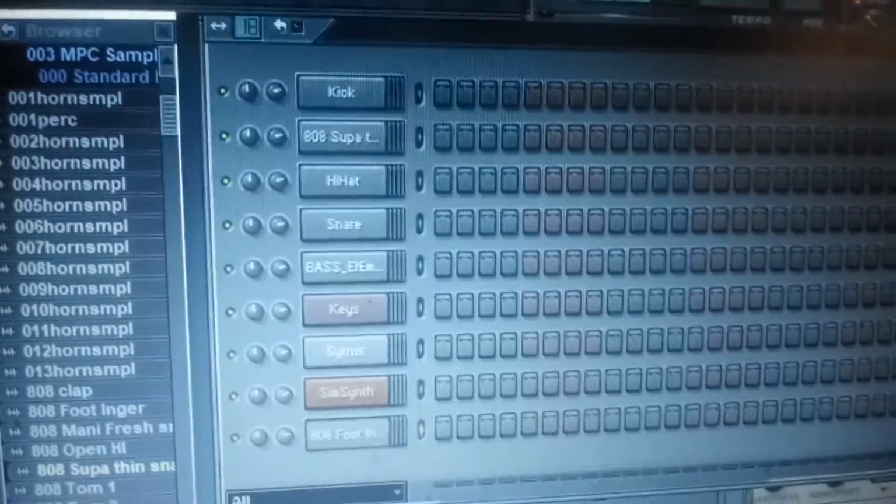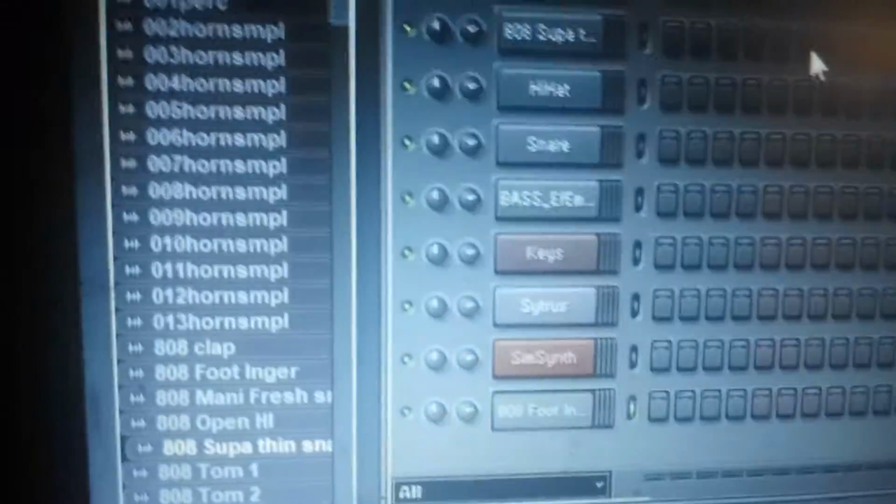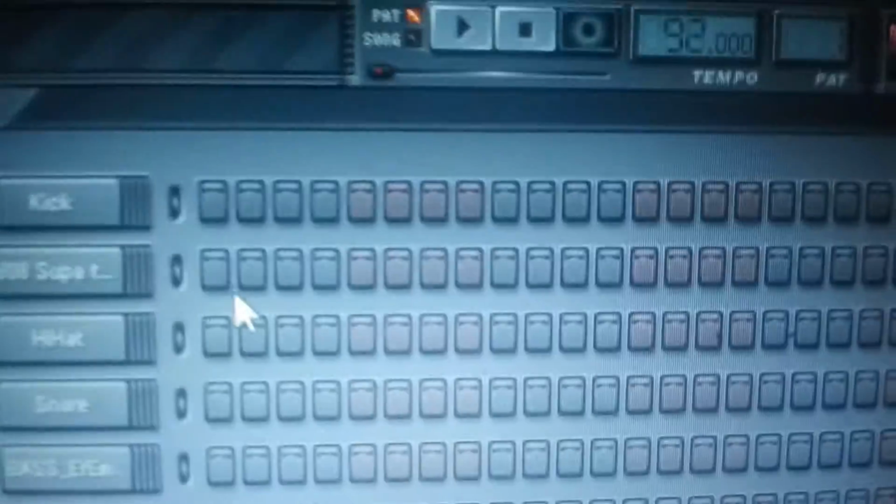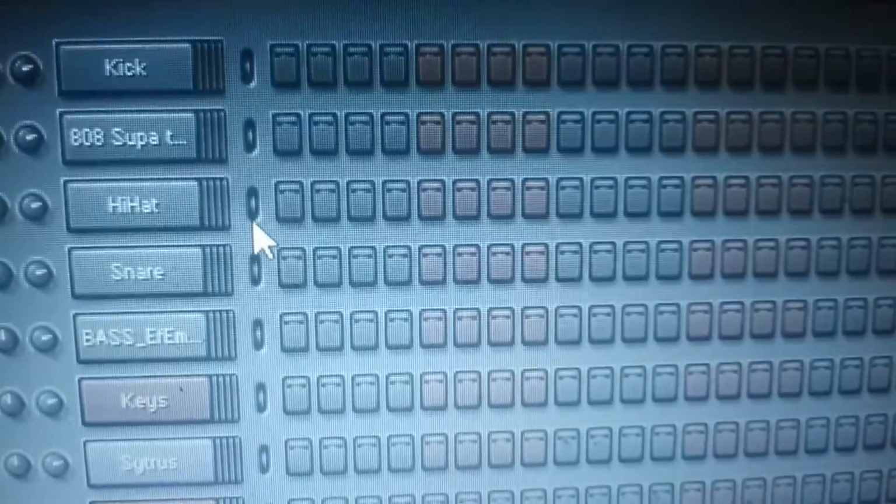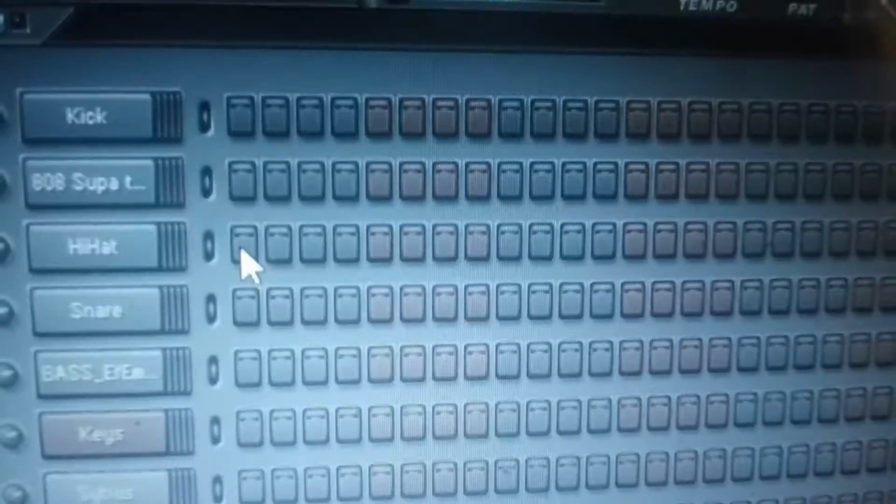Now, let's get started with creating a beat. I don't usually use the metronome because I don't need it. Because if you lay your stuff right here, it's already on time. Like for instance, let's put the hi-hats. I'll go all the way across with the mouse. Let you hear it.